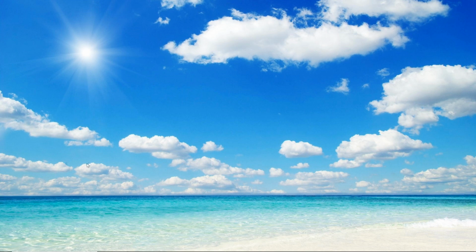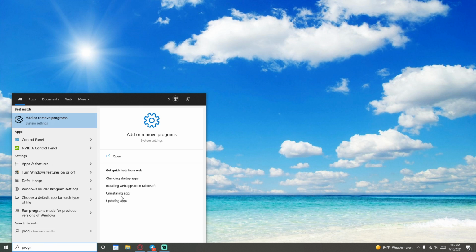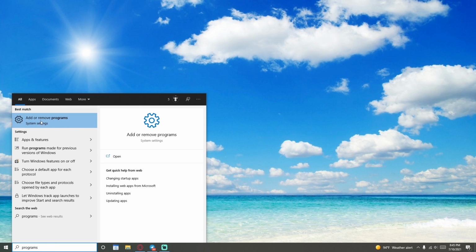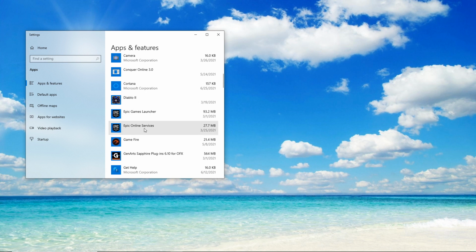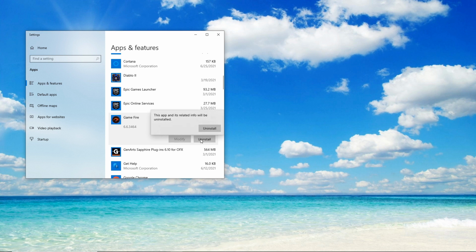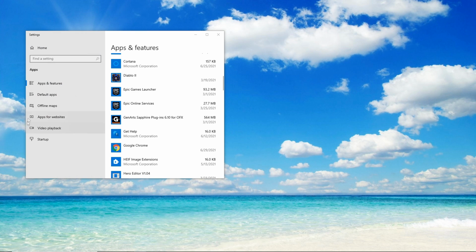Some general good advice, guys. If you haven't done this in a long time, type in programs down here. You'll get this option at the top for add or remove programs. I would just go through all the programs that you run on your PC. If there's none that you've used in a long time, click on them, uninstall them, just get rid of them, because removing anything that you're not using is just generally good advice. So yeah, guys, that's a pretty simple thing to do.